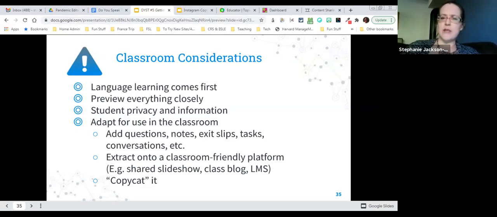Student privacy and information is a concern. So you want to make sure that when you're using apps, you're thinking about that. And we're going to talk about a strategy I call the copycat strategy later on. That's going to help with that, making sure that you're not having students sign up for a TikTok and an Instagram and a Twitter account and all these kinds of things that are putting their information out into the world.